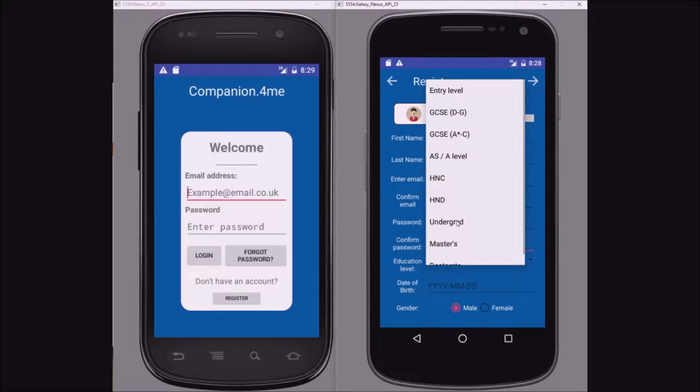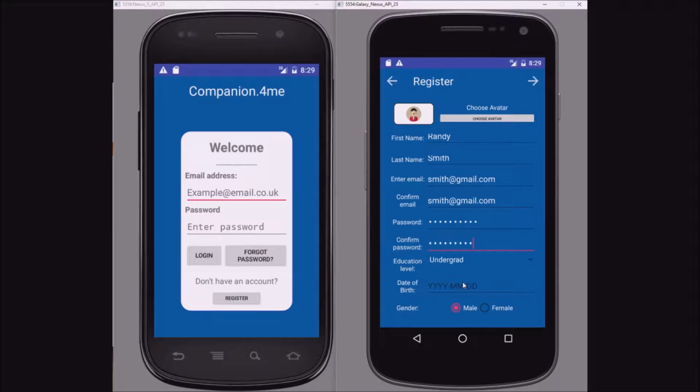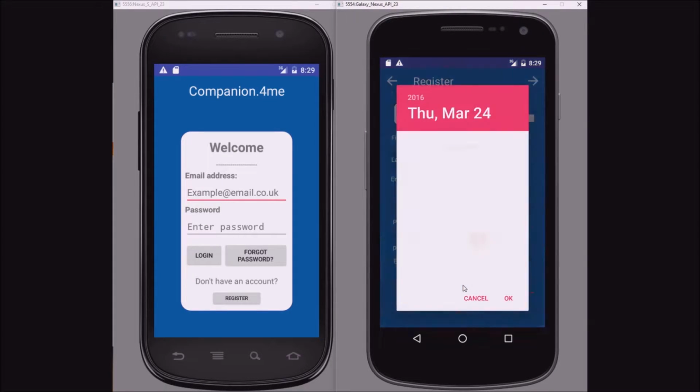And here you select your level of education. This will allow other users to search for you if they say they want to search for other people who also have undergraduate degrees or masterate degrees or doctorate degrees. So we're going to go with undergraduate degree, and here you enter in your date of birth.